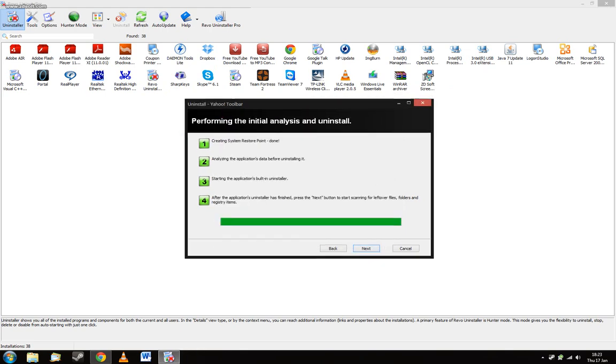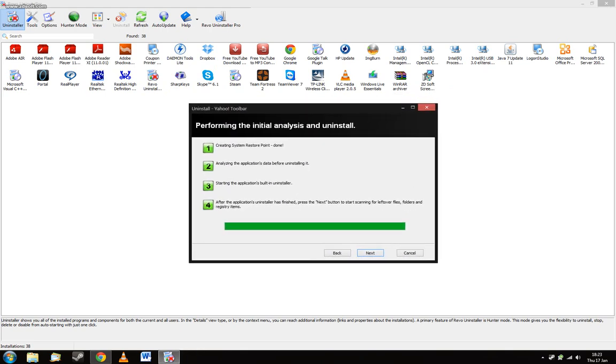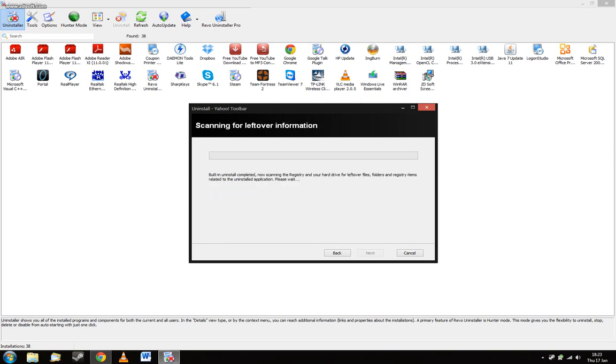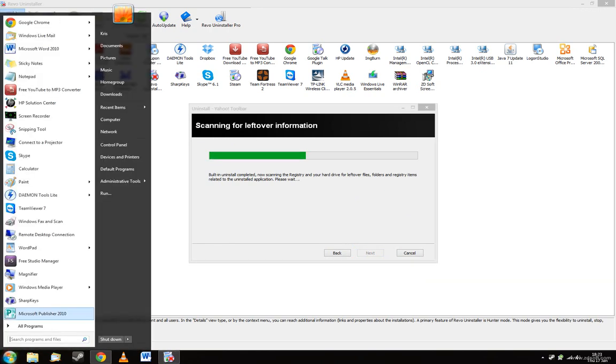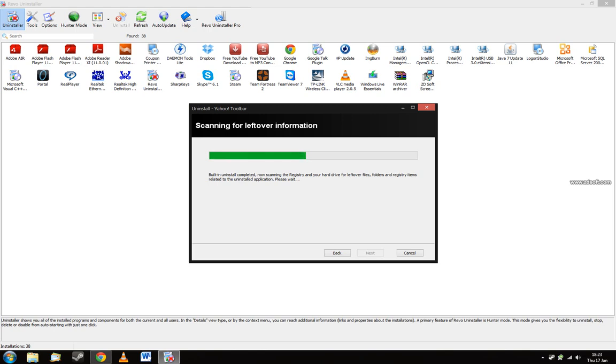Now this is where Revo has tracked it, and tracked any file that is already deleted, so you click next and it will scan for any leftover information, as you can see here. It will also scan your registry and any leftover folders in the program files, and in your start menu, of course, you can see it's probably already gone. And all you have to do is wait for this to finish.